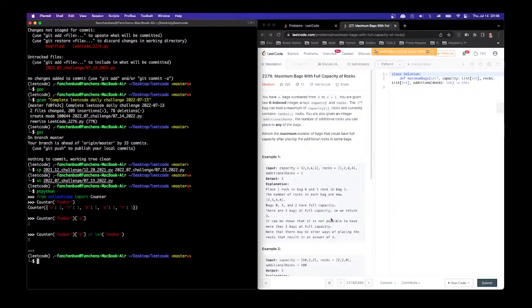We will sort it. So we get the capacity. Now we get the number that need to be added, and then we will sort it from small to large, and then just add one by one, add until we hit the additional rocks. This is 9.